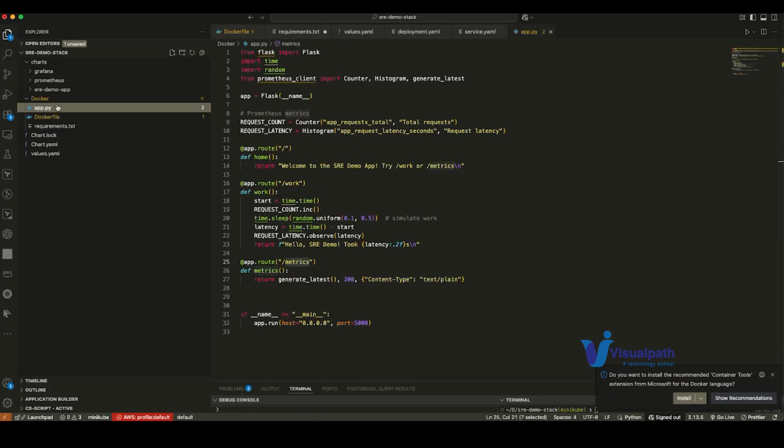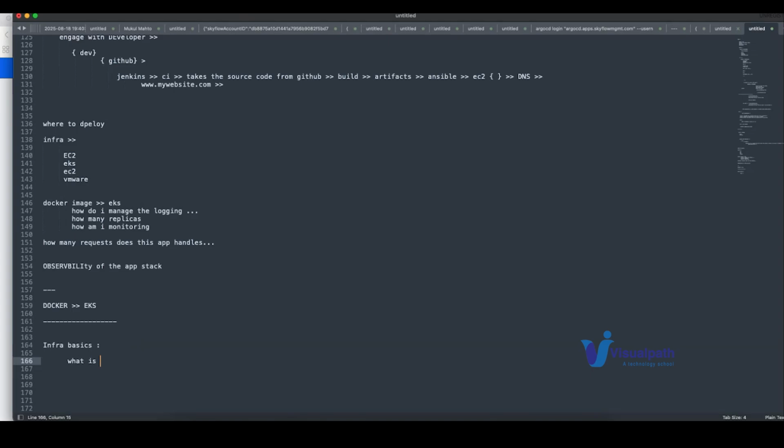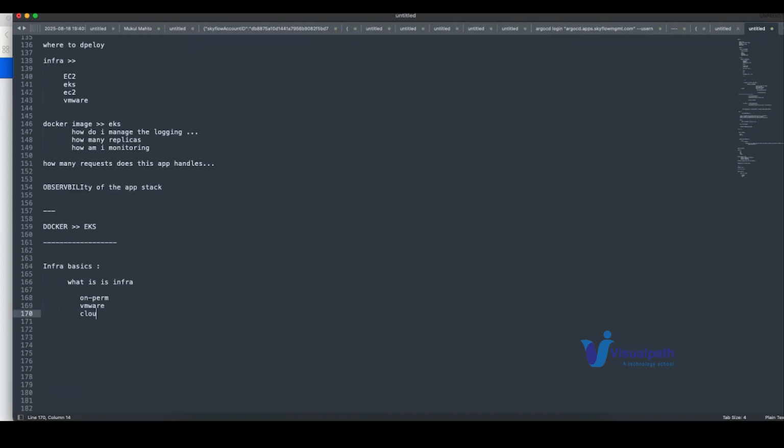So imagine tomorrow I got a requirement to build a web application. This is how you will end up as a DevOps engineer, as an SRE engineer. So I'll explain what is infra, what is on-prem, what is VMware, what is cloud, data center, and then what is containerization: Docker, K8s and stuff like that. So we'll be talking about these areas. So this is the primary one.